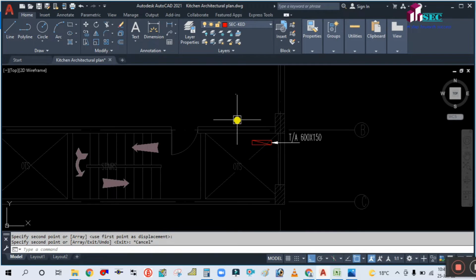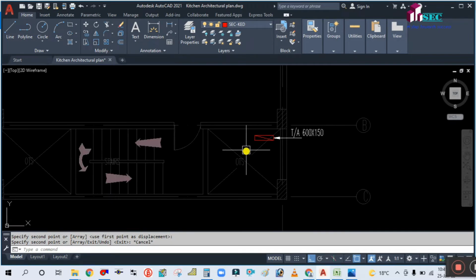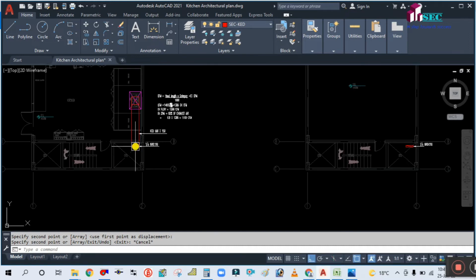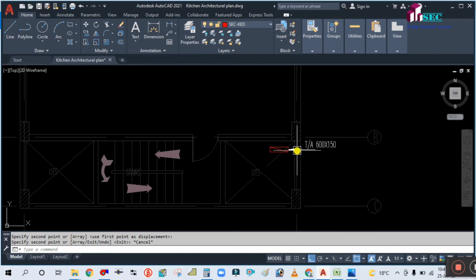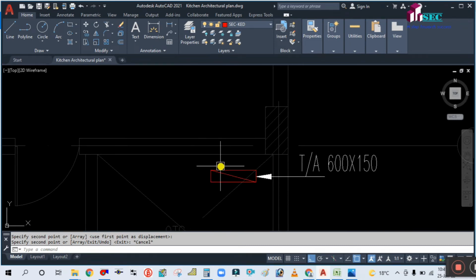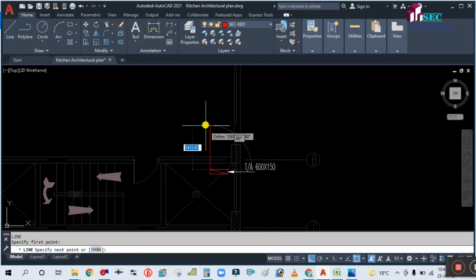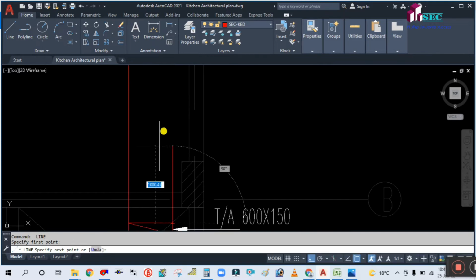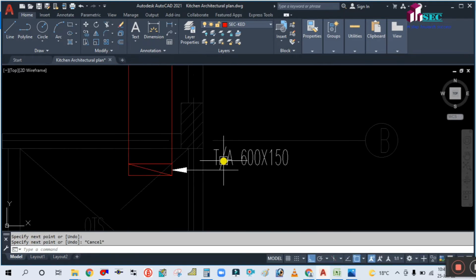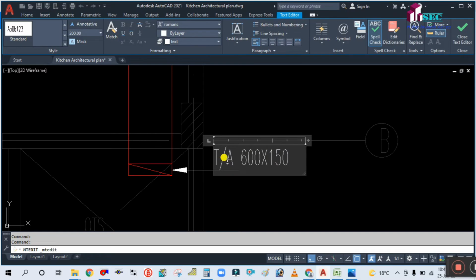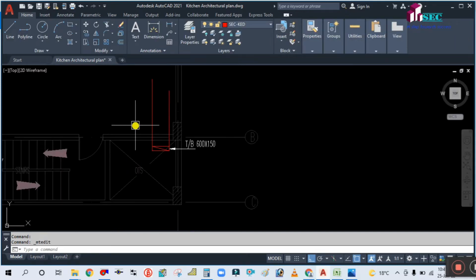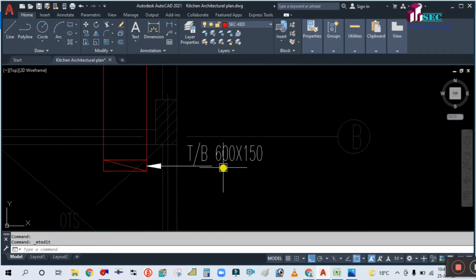This OTS is nothing but the open to sky. Your duct is crossing this wall and coming to the OTS, and once you see from the top, it will look like this in the OTS. So your duct has already arrived here in the roof. Simply extend this one wherever you want, and here you have to write T/B, to below. From the roof it is going down, and from the floor plan it is coming to the roof, to below 600 by 150.